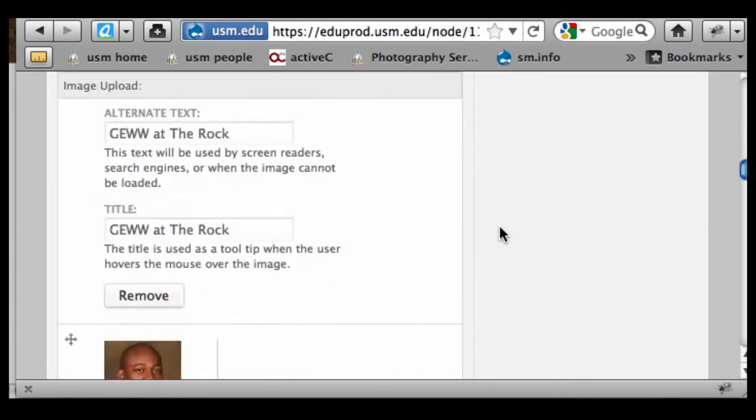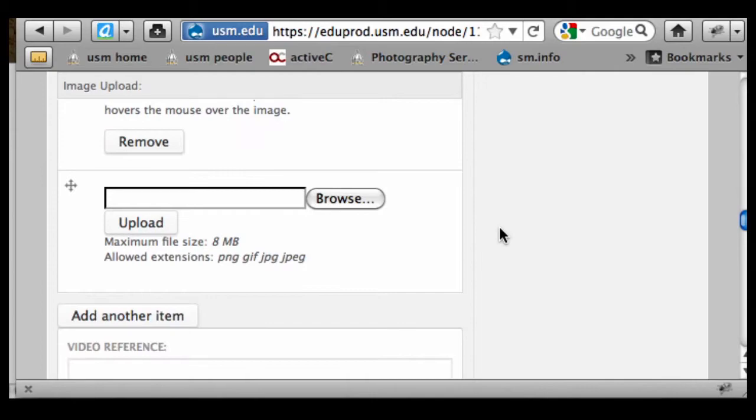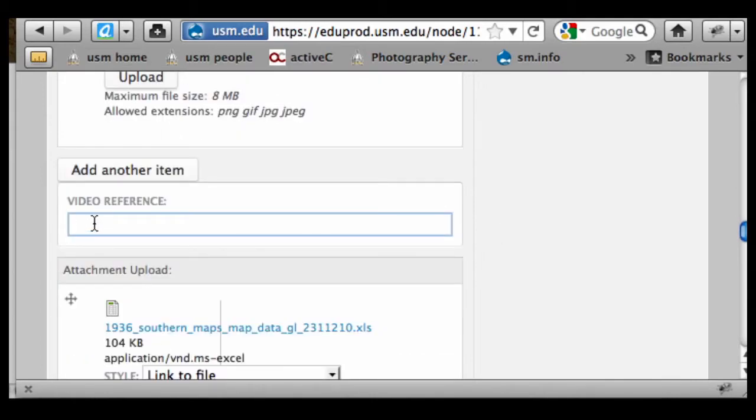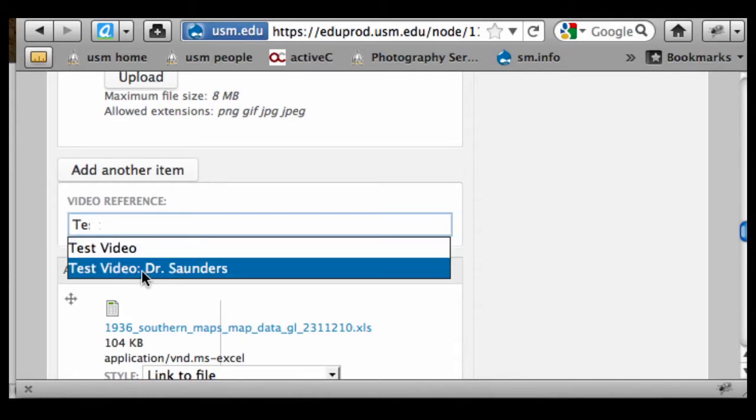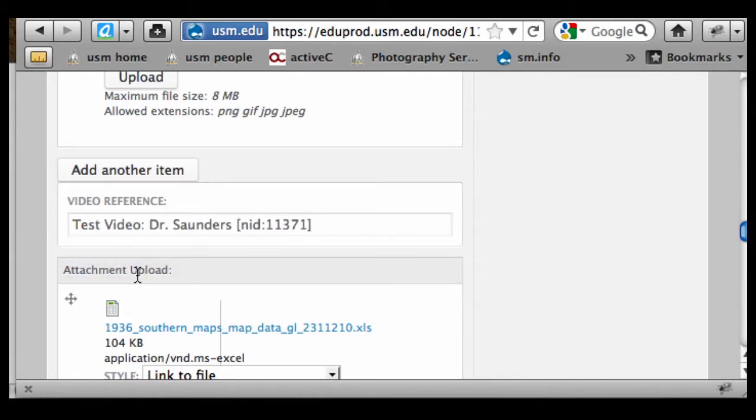So if I scroll down here, there is a video reference field. It has an autocomplete feature, and what that means is if I start typing, whatever keywords or letters I start typing in, it's going to find anything associated with that in the system that's a piece of video. So there's the video that we created. Here's the reference in Drupal that's saying it's a particular piece of content. Here's its node ID.